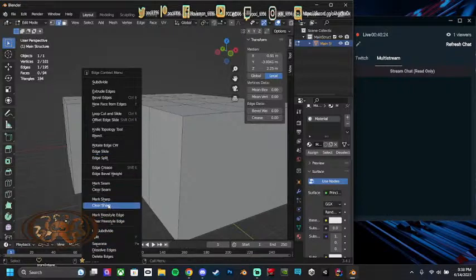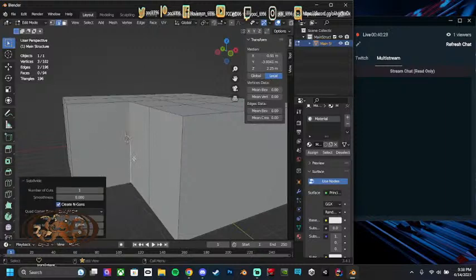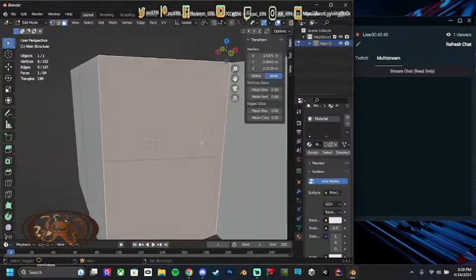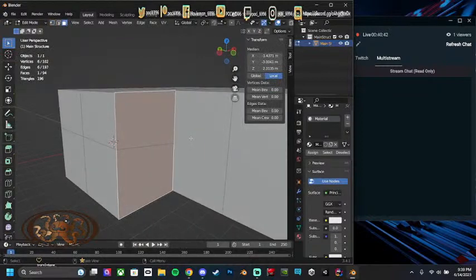Let's see, unsubdivide. Subdivide. There we go. Just one. That's all we need. So now what we have here, as you can see, is another vert in the middle. If I want to do this, I'd hit fill, select the face, right? Get rid of the face.